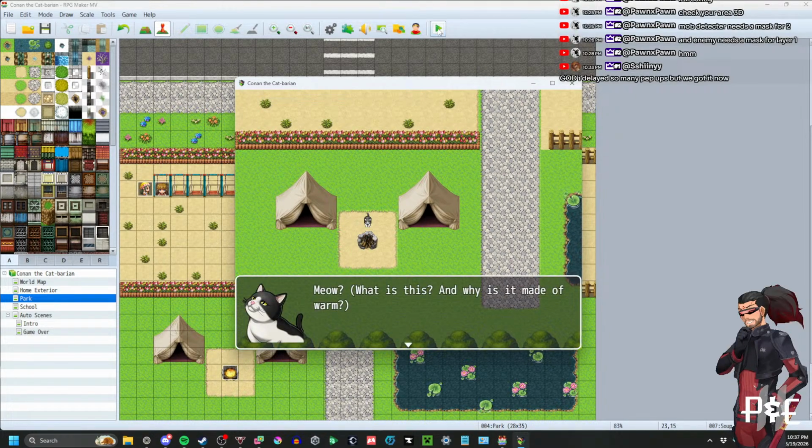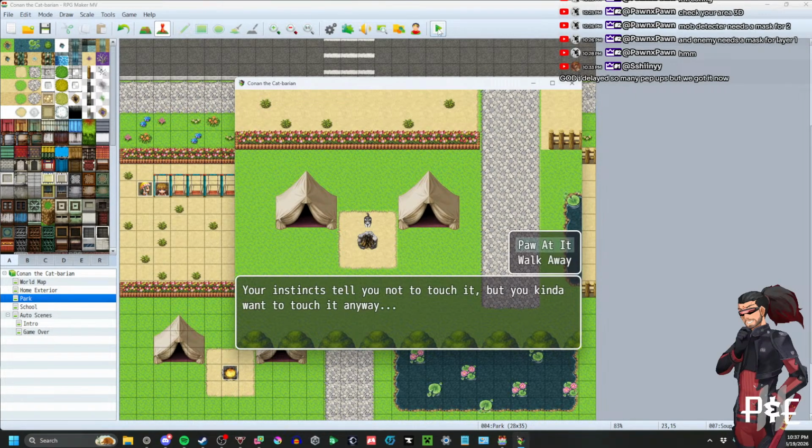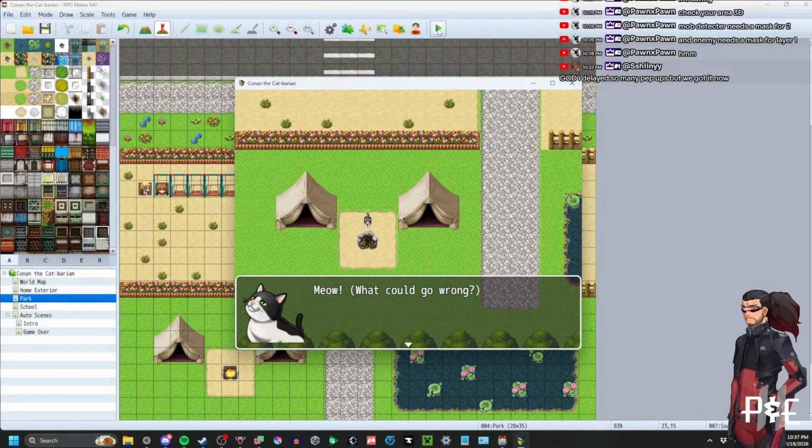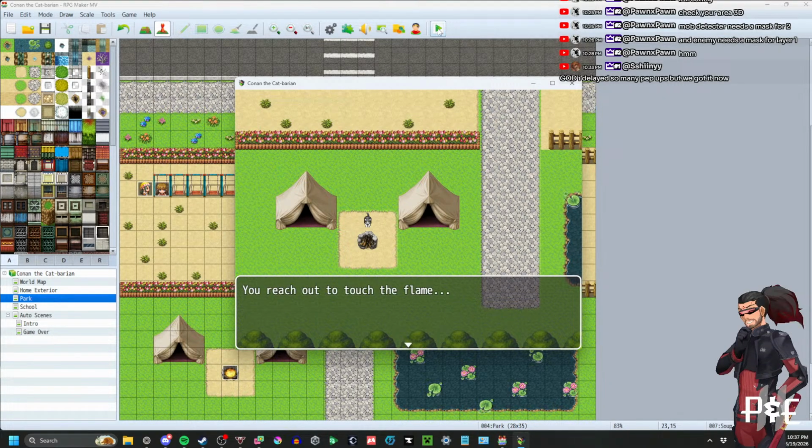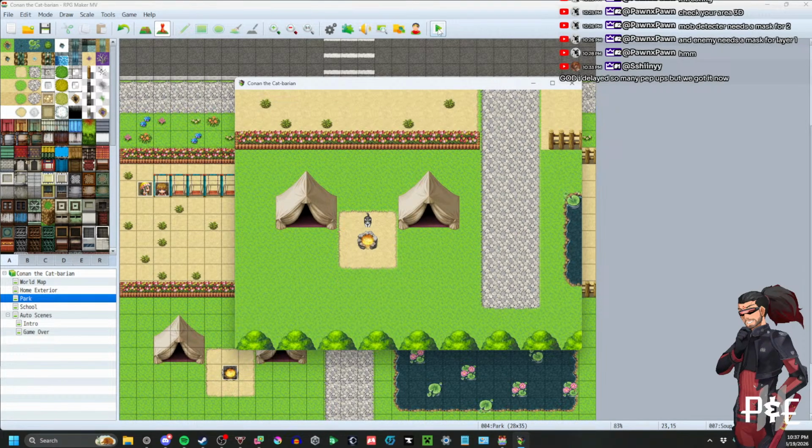What is this? And why is it made of worm? Your instincts tell you not to touch it, but you kind of want to touch it anyway. Meow. What could go wrong? You reach out to touch the flame and immediately pull your paw back. It's very hot. Ouchie. Too hot. Guess you know not to do that again.